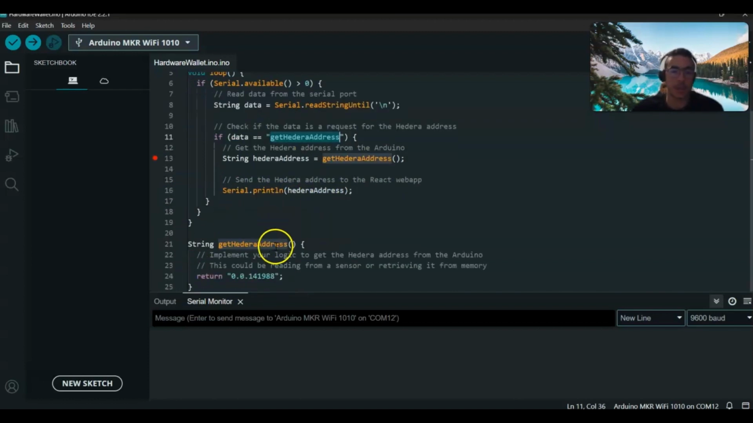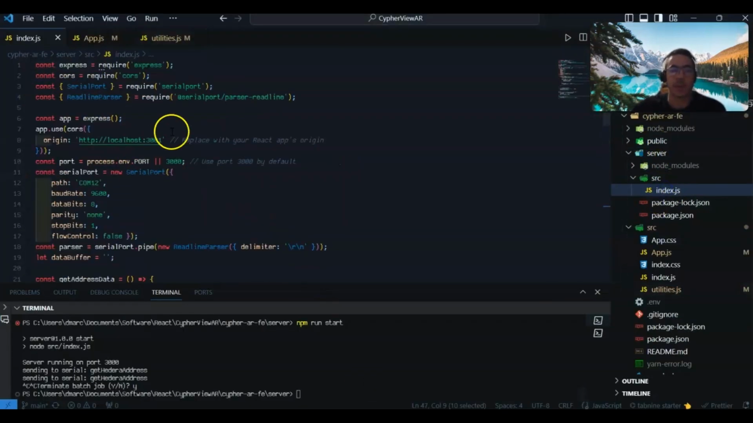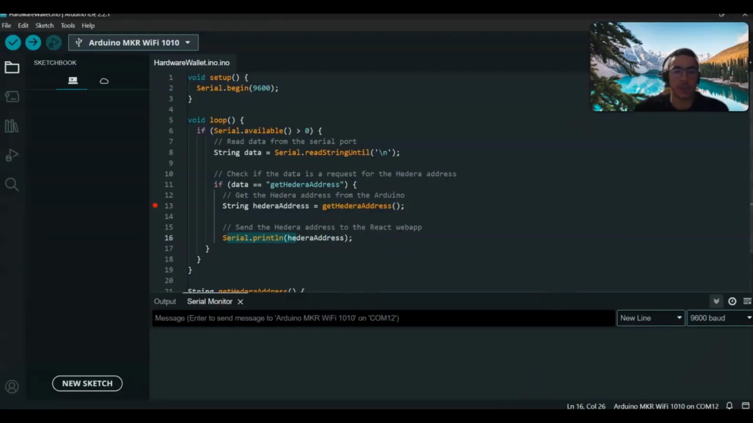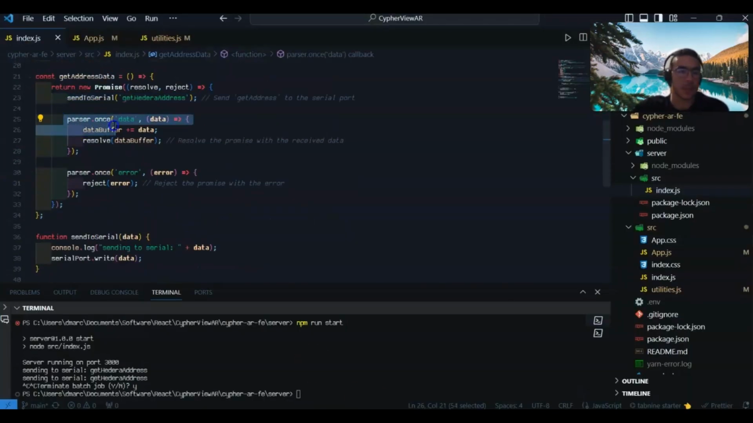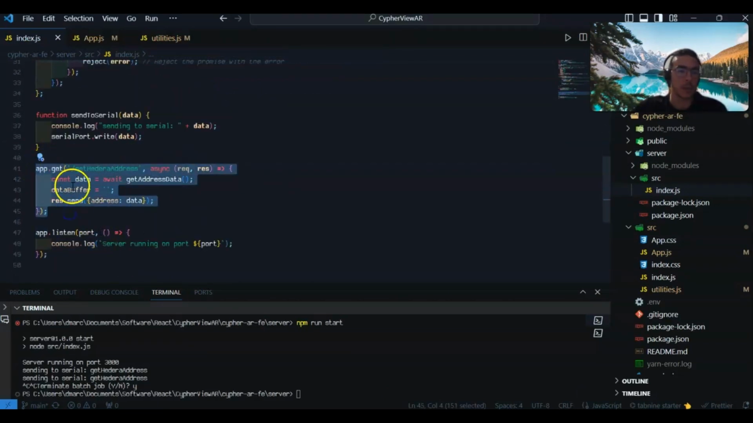As soon as it finds that, it gets the Hedera address and writes that back to the serial port. Now this gets read in this Node.js file, which is using the serial port, and it's looking for COM12, which just so happens to be the communication channel of the Arduino. On call of this function, it will send this data to the serial address. Then any data it gets back, it adds to a buffer and resolves that. So if you call this get endpoint, it will go through that get address, then clear the buffer once the data is saved here, and then send it over to the front end.